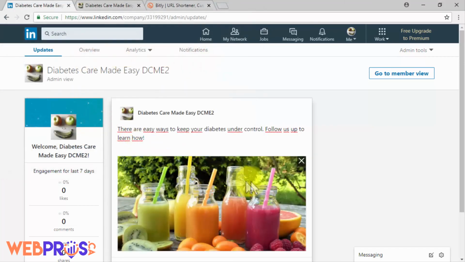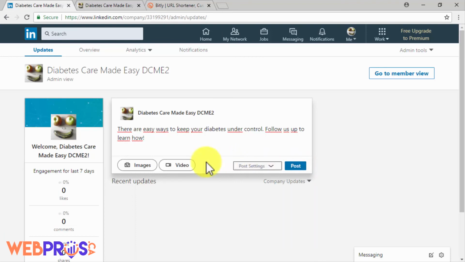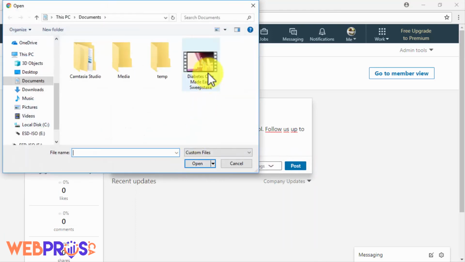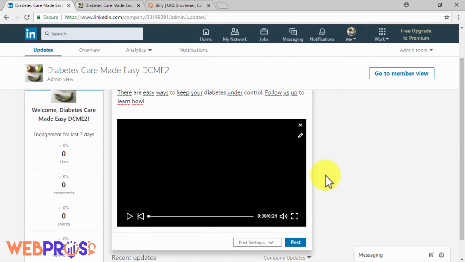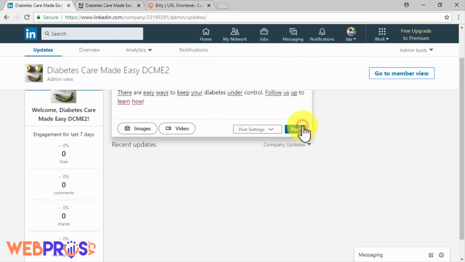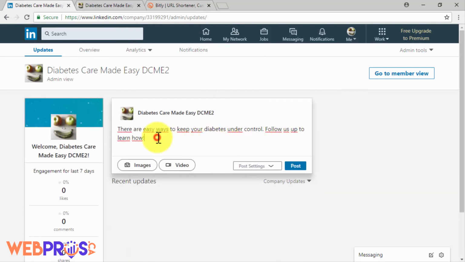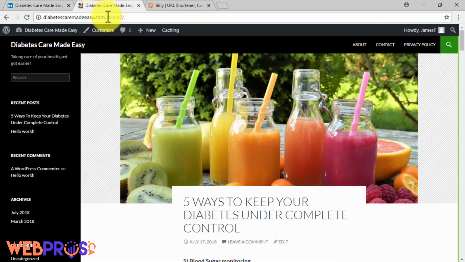You can also add videos up to 10 minutes long to your updates by clicking on the Video button below the text area to look for a video in your computer. You will simply have to double-click on your video of choice to upload it. You can also share links on your company updates. In fact, sharing links on your company updates is a great way of driving relevant traffic to your business website.